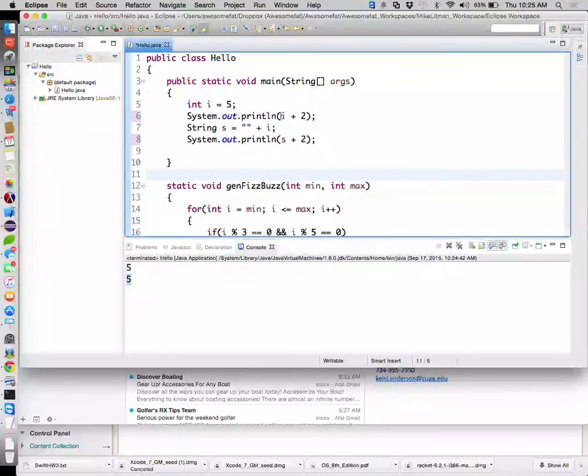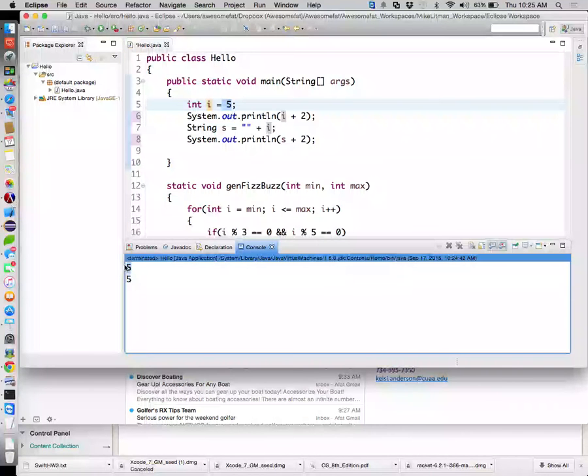Well, what's i? We want baby steps. We're going to boil it down. So the variable i will resolve to what value? 5. And what's 5 plus 2? 7. So this line should be a 7, correct?